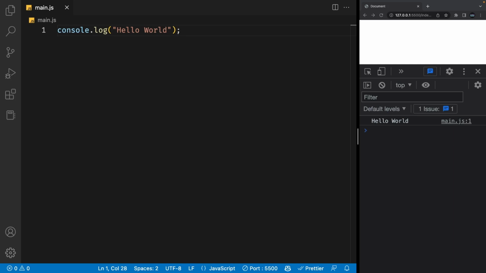Let's take a look at comments in JavaScript. Comments are a way to add notes and explanation to your code that are not actually executed when the code runs. They are a great way to document your code and make it easier for others to understand. In JavaScript, there are two types of comments, single line comments and multi line comments.